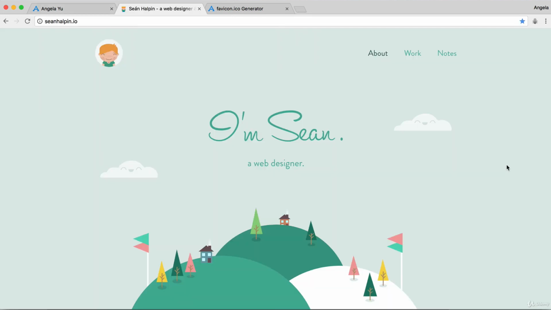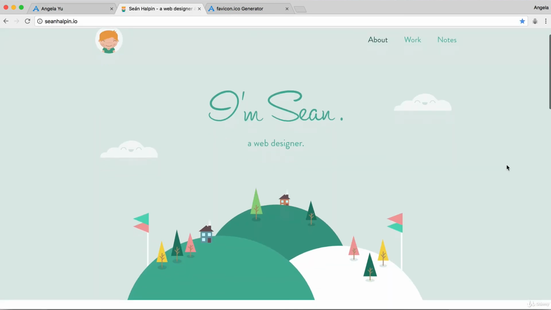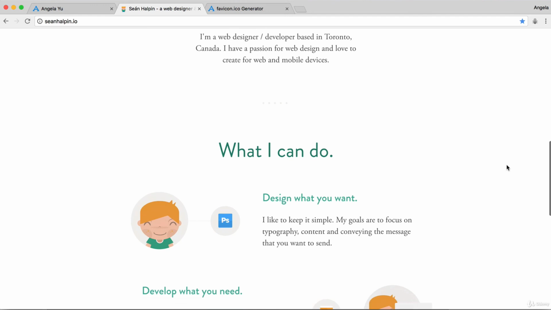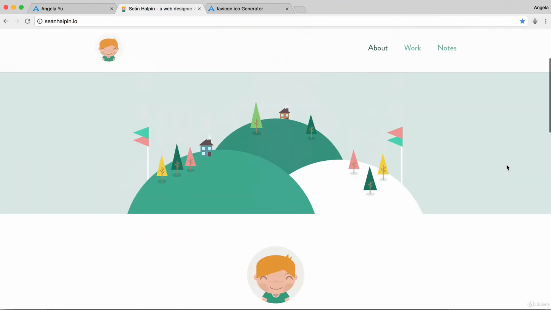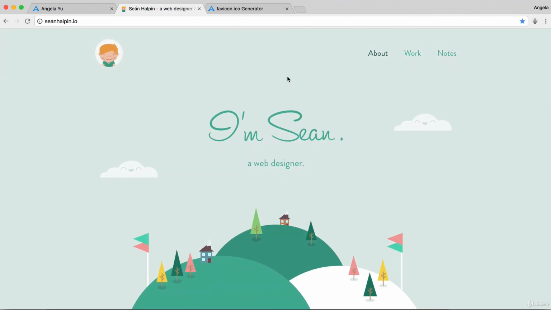Now, if we take a look at Sean's site, you can see that it's got a whole bunch of distinct sections which we can scroll through. So how can we do this for our website? Certainly not by using anything that we've done so far, because we haven't been able to do any sort of positioning or layout with our previous CV website.